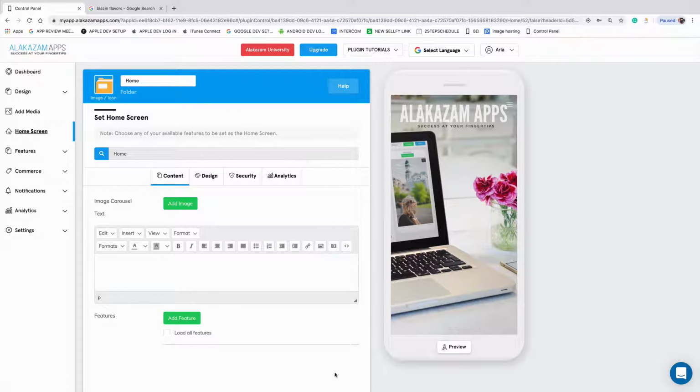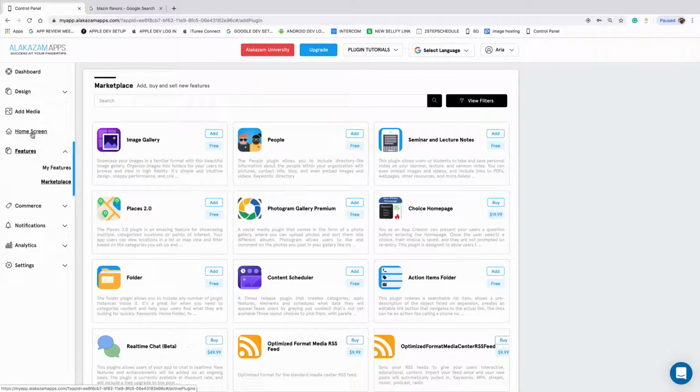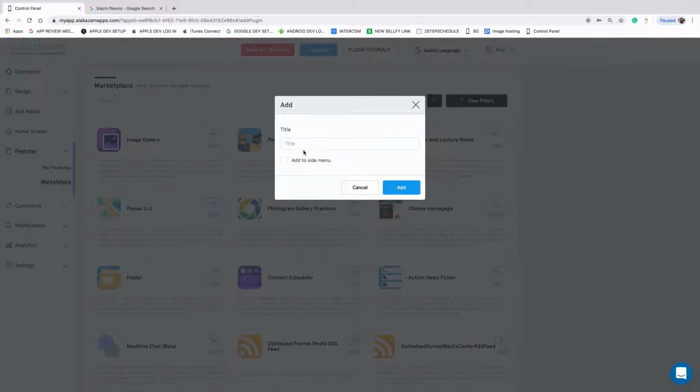So this, of course, is the home screen of where you'll be starting, and if you don't have it already, you want to go into the marketplace, which is under the features tab. You can type it in here. It's called Places 2.0, or you can just click right here because you see it pop up. And I'm just going to hit add. I actually already have one set up, but I'm going to bring you through it again.